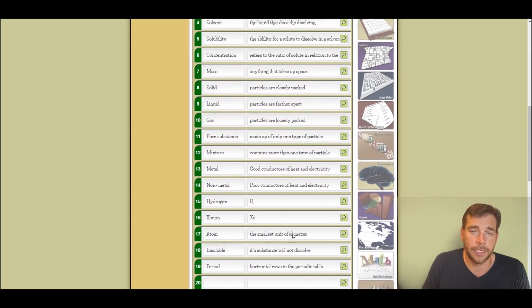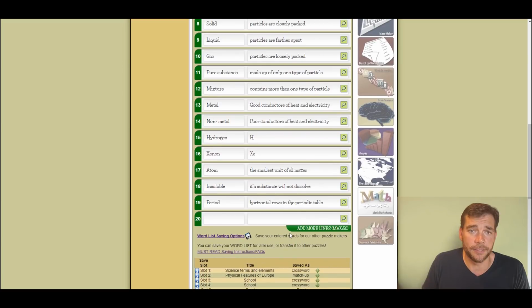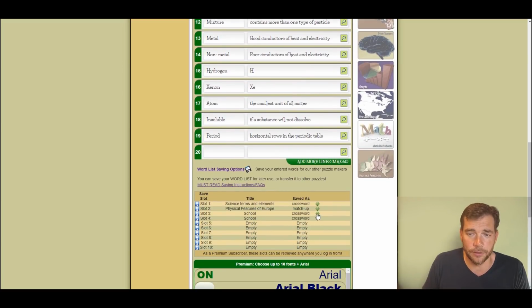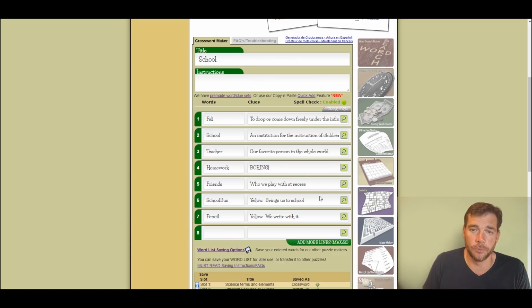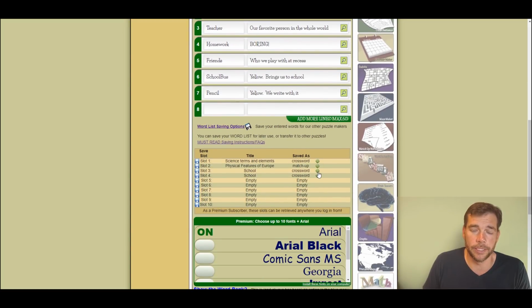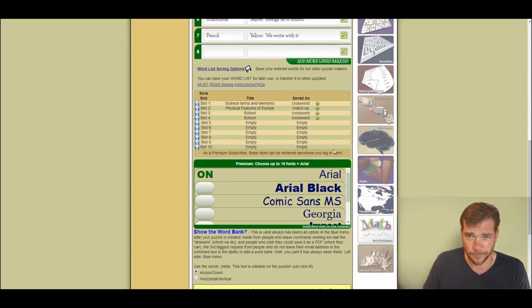Now actually, I do like having this list, but I think I'm going to go back to the school one so that I can show you my school bus and how to fill empty slots. So I just reloaded that one by clicking the green arrows.